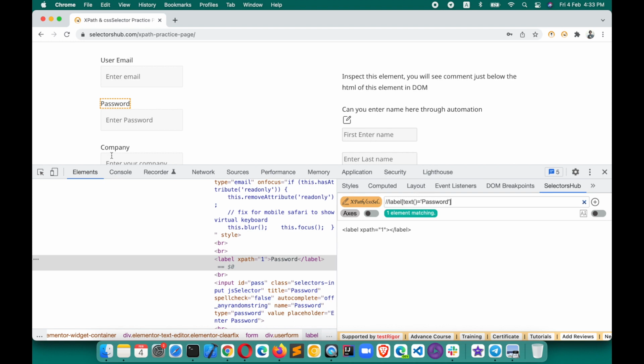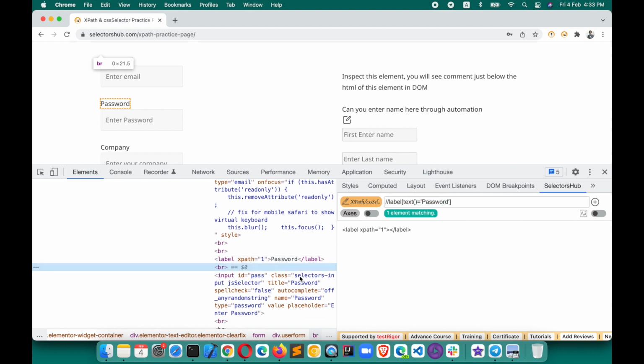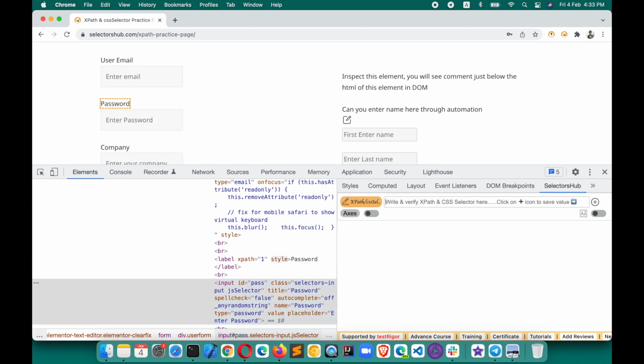So a lot of things are not supported there. So this will help you to build any kind of XPath here and to verify. So you can ask the candidate to write an XPath, or if you want to ask them to write a CSS selector, you can ask them to write a CSS selector for this one.